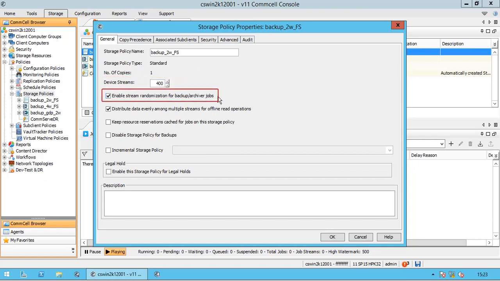Enable stream randomization for backup or archiver jobs. This option is enabled by default. This means that the streams are randomly chosen to complete backup operations. This optimized distribution of data increases the efficiency while data is copied to media during auxiliary copy operations.